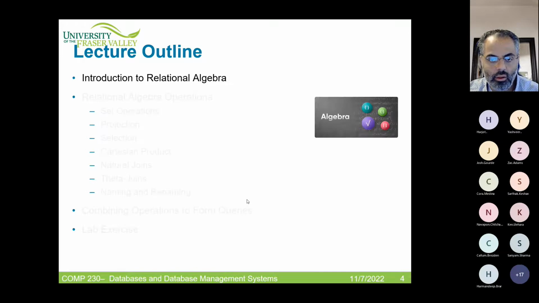Before I start with what relational algebra is, the word algebra: I think most of us are familiar with this terminology. You had algebra in high school, even starting in middle school, and also here in the university. So what is algebra? Can anyone give me an answer for this? What is algebra?